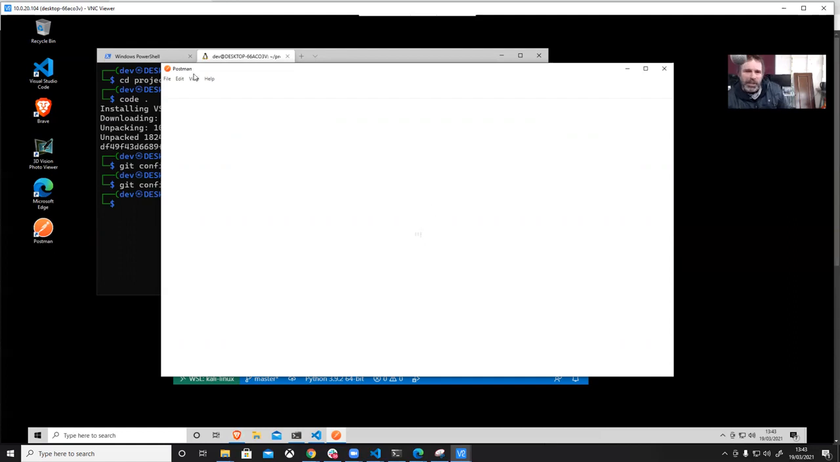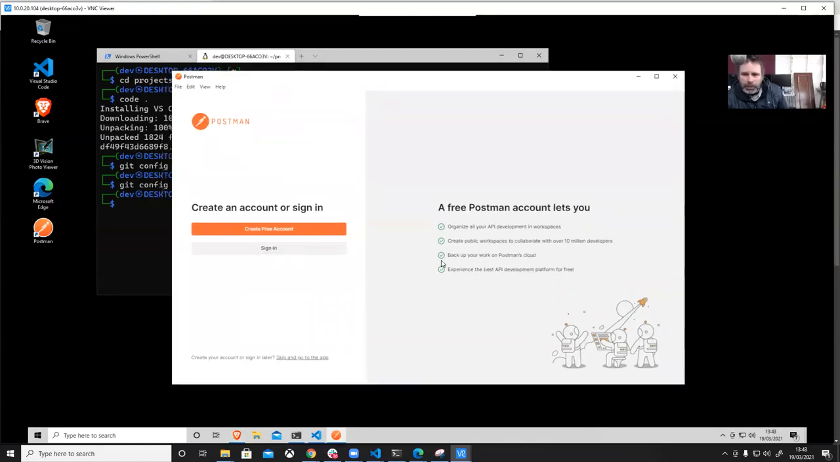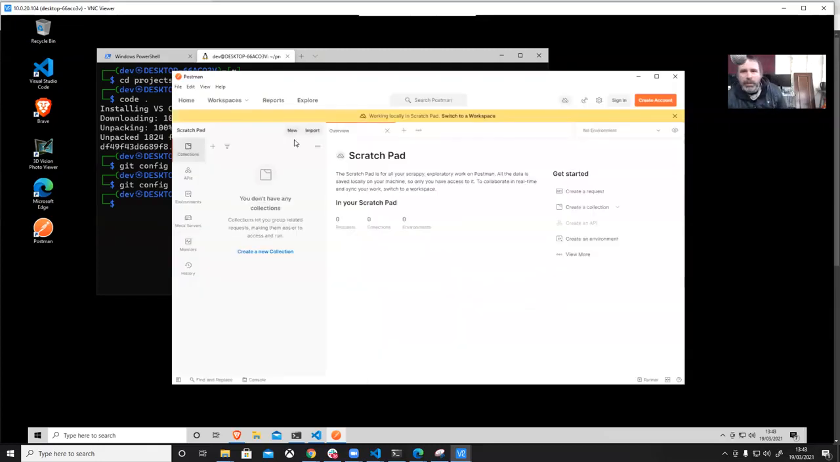Okay, so it's running. It may be running a little bit slow. It says create account, sign in, free Postman accounts lets you blah, blah, blah. Yep, okay, cool. Can I make a new something without having to log in? It's one of the things I was a bit iffy about with Postman originally, that you have to make accounts and do stuff, but I'm sure there's a way of doing it without. Skip. Go to the app. There we go. You can skip it.